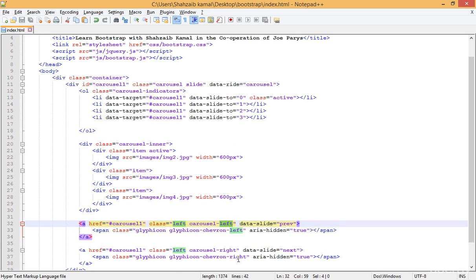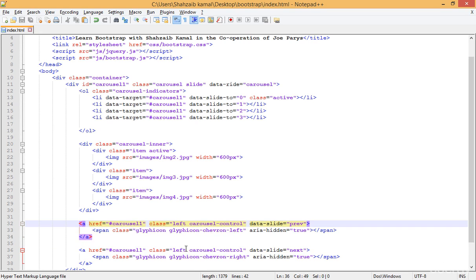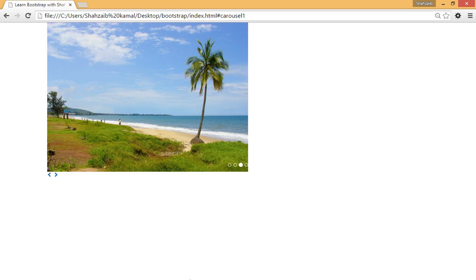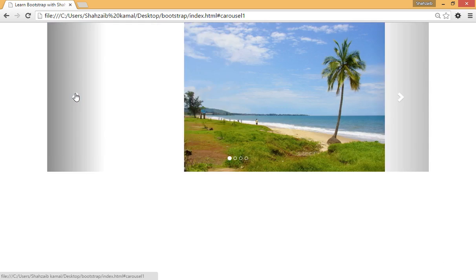Okay, I understood the thing. This shouldn't be the left. Actually there is the left I mentioned. This should be the carousel control, not the left or right, because I mentioned the left and right here, and this shouldn't be the left, this should be right. So now refresh that. Now you can see the right link and the left link.